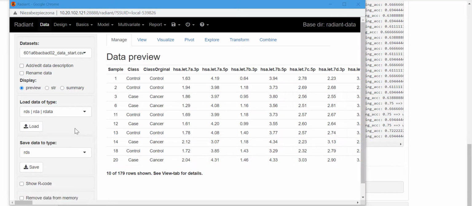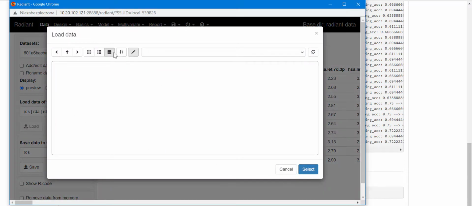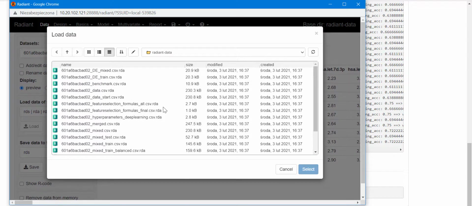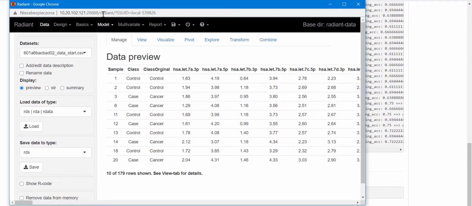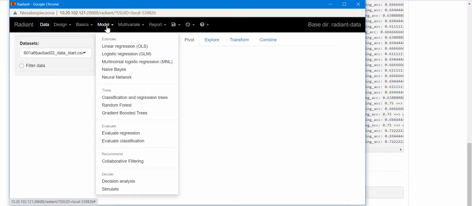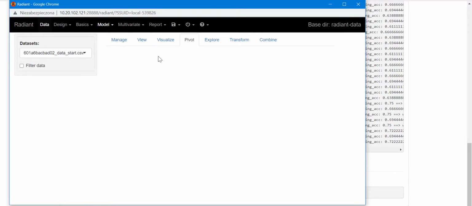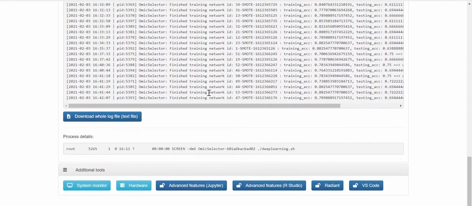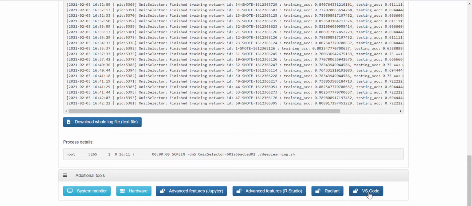As Radiant starts, you can load additional data from the analysis using this load button. It will show you the files which are converted from CSV files in your analysis directory, and it gives you a lot of details. You can view, plot the data, and try to do simple modeling. It will for sure help you in deciding your next steps in the analysis. And the last tool, the most powerful tool, and the tool which can allow you to do everything, is Visual Studio Code.